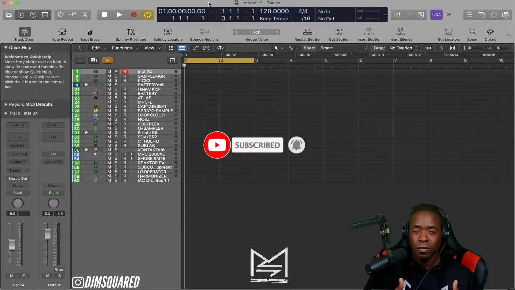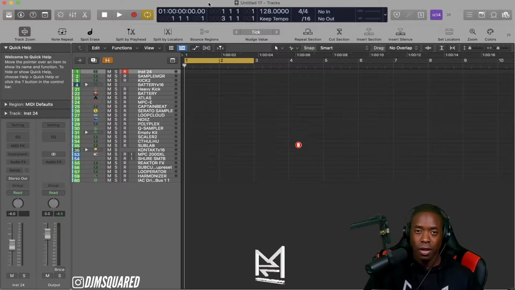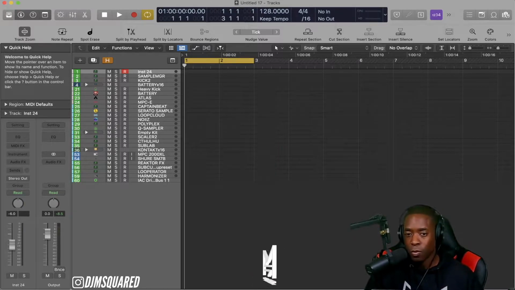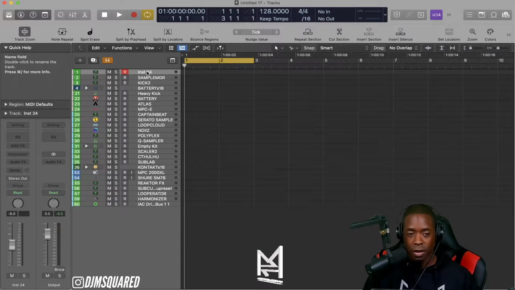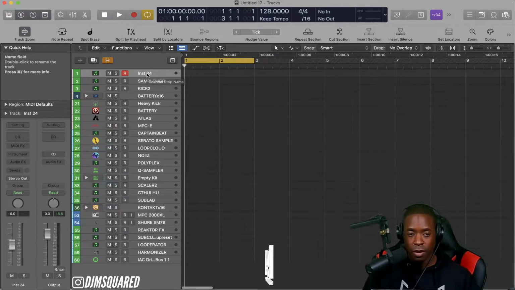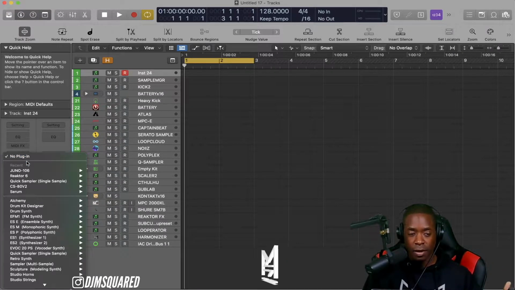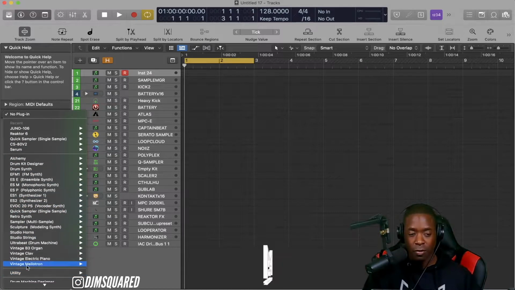I'm going to show you my template that I use in Logic Pro 10.6.1. I always like to start with a blank software instrument track, which is what you see here. INS24, that's my just on the fly, pick whatever instrument I want, whatever plugins I want.